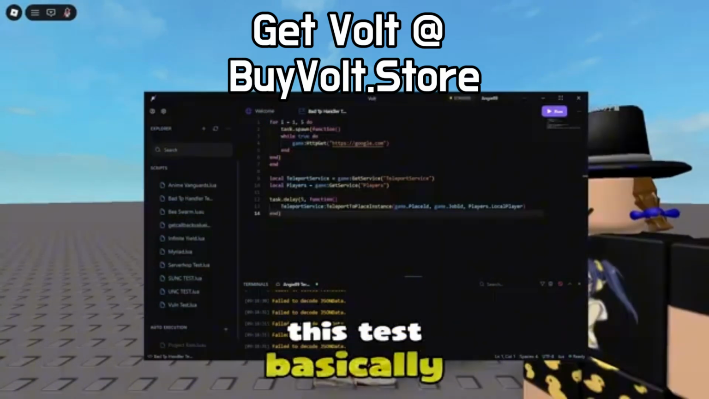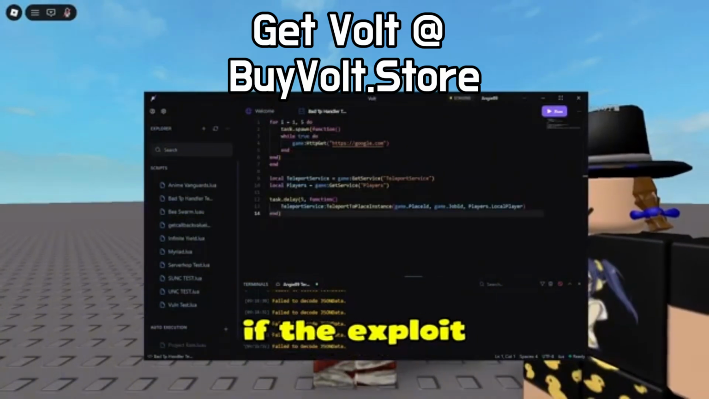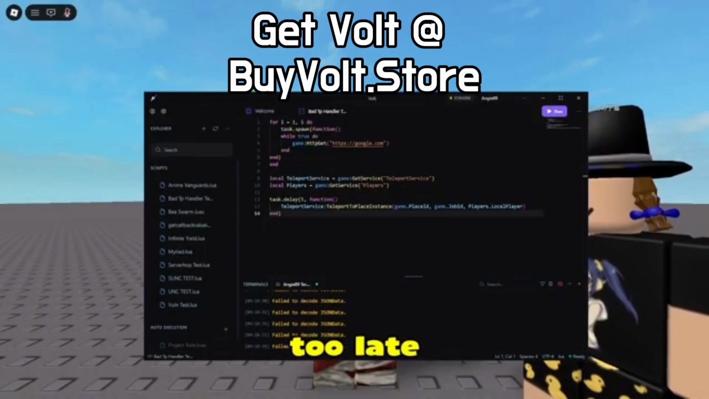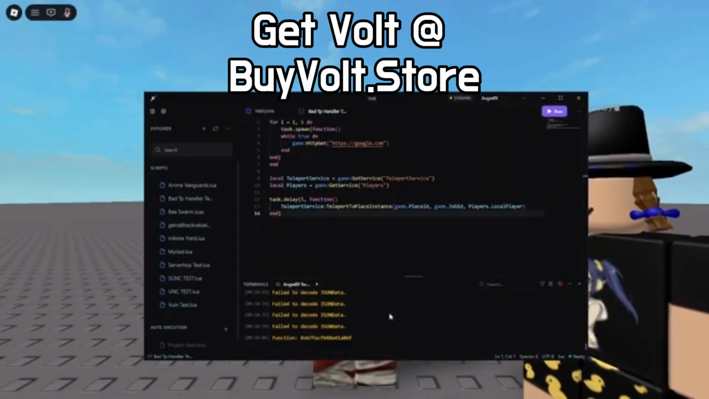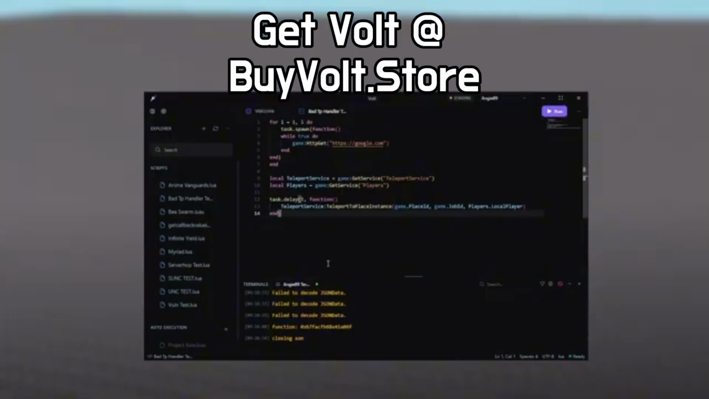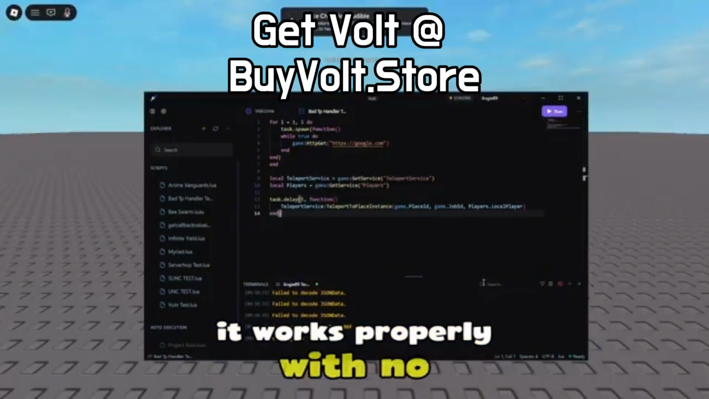Now guys, this test, basically what it does is that it makes you crash if the exploit handles TPs too late, which results in a bad TP handler. So let's execute the script, execute. And there you go, it works properly with no crashing.